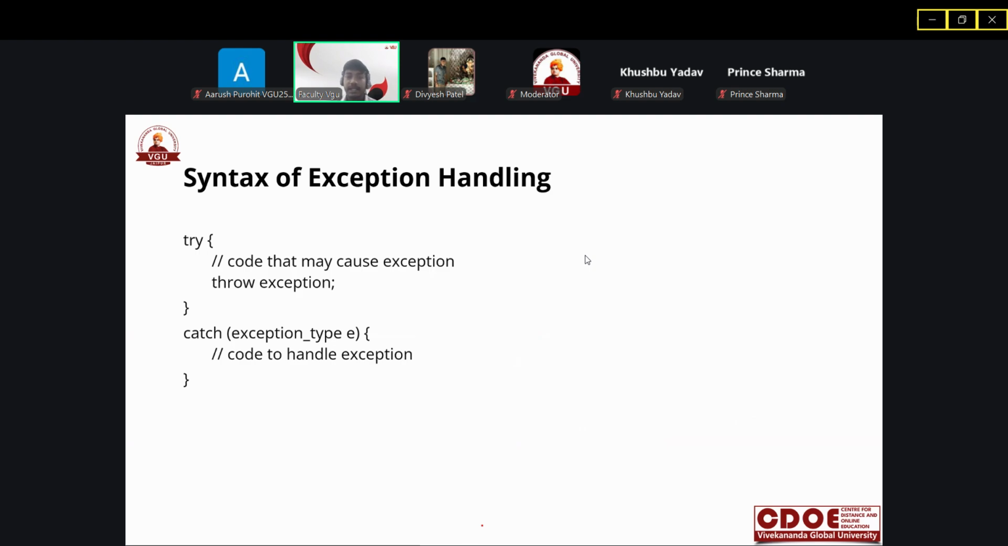So here you can see the syntax. In the try block we use curly braces, and inside them we write the code where we can get the exception. Here it will throw an exception, and after the throw keyword we are throwing the exception. This catch will catch the exception. If you want, you can also mention the type of the exception.